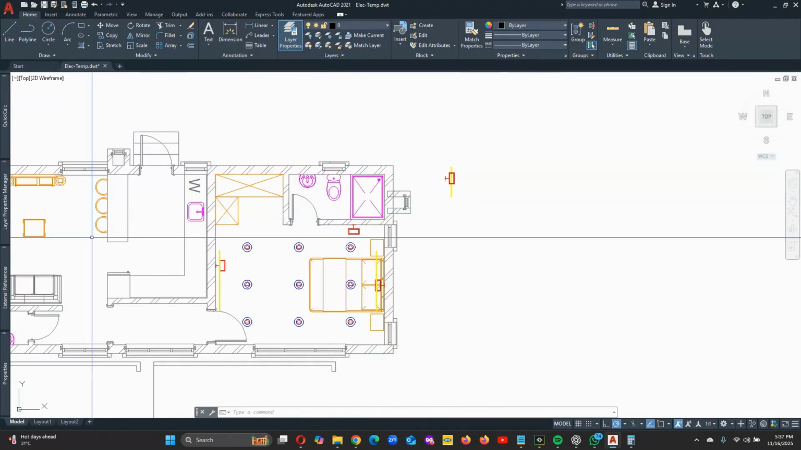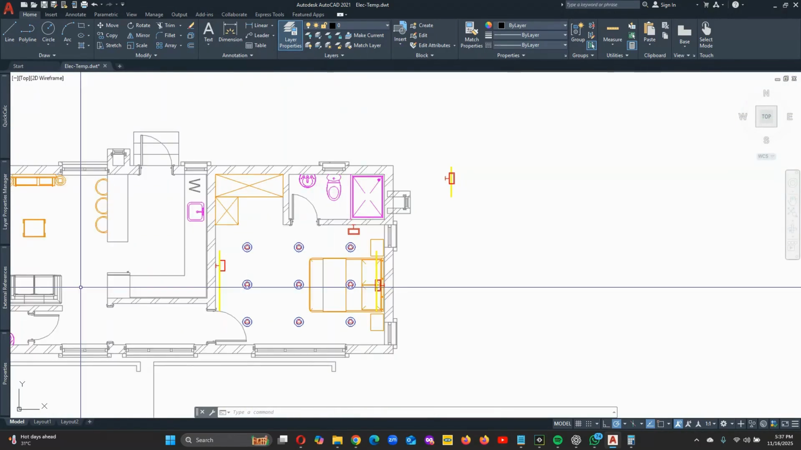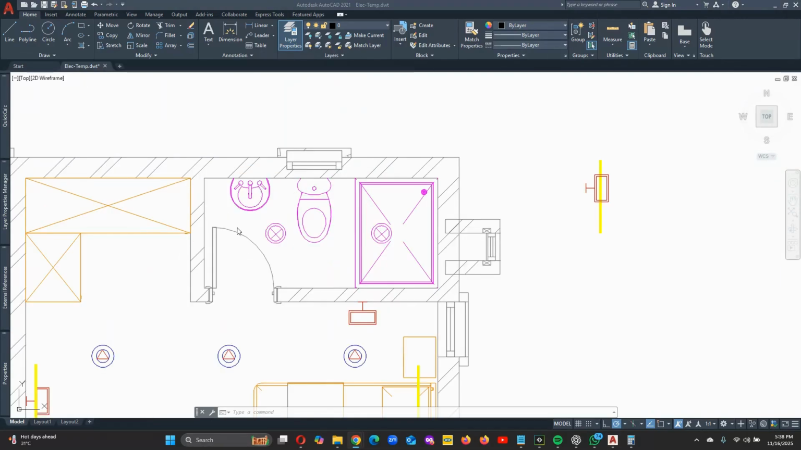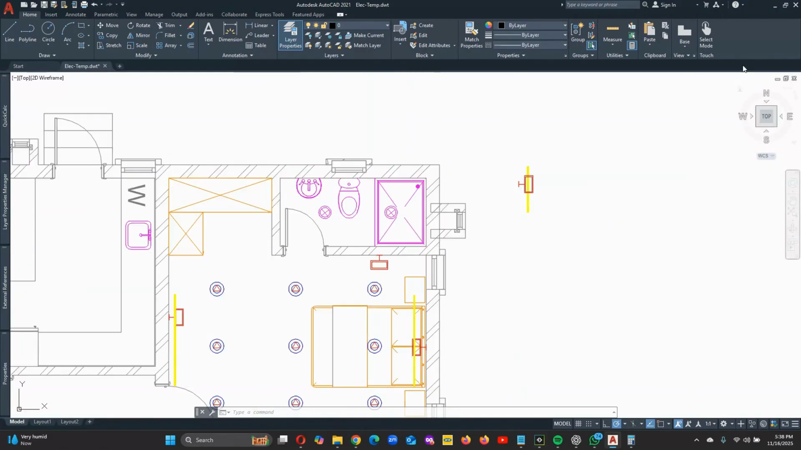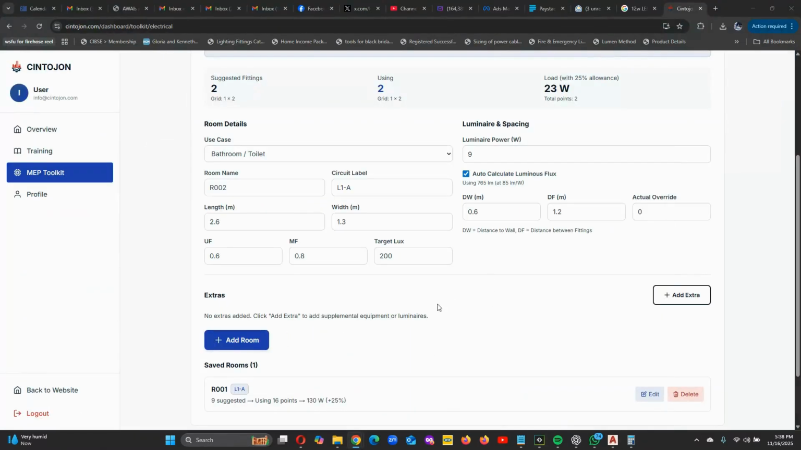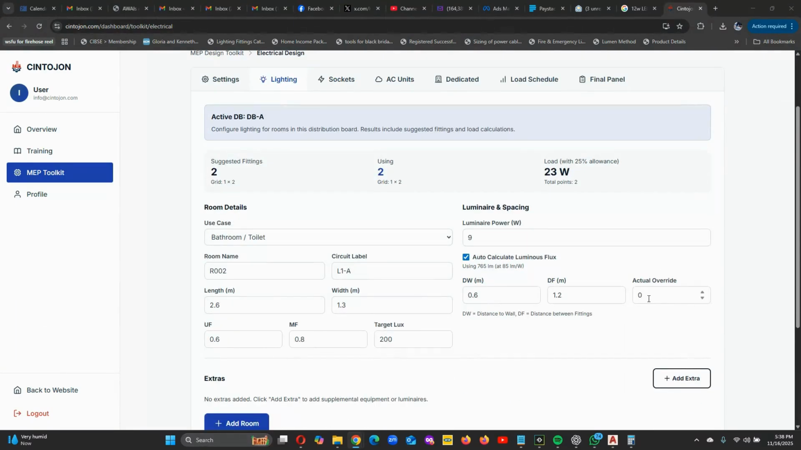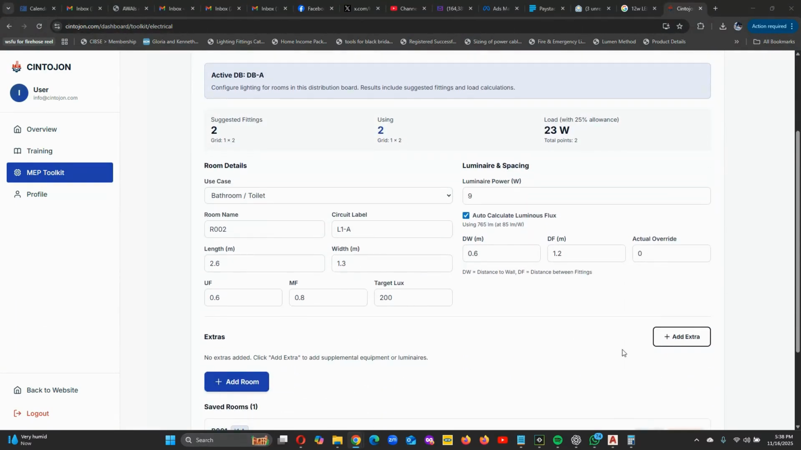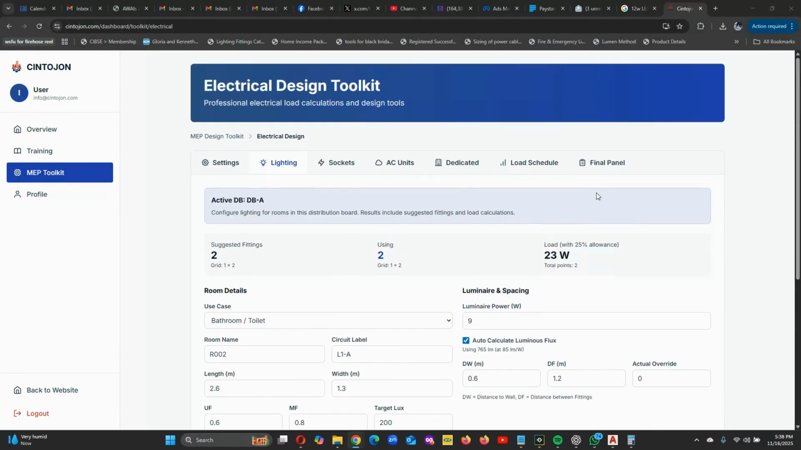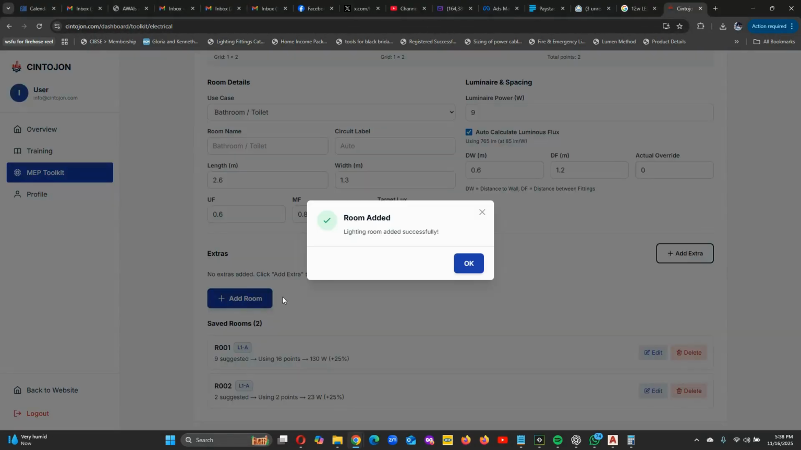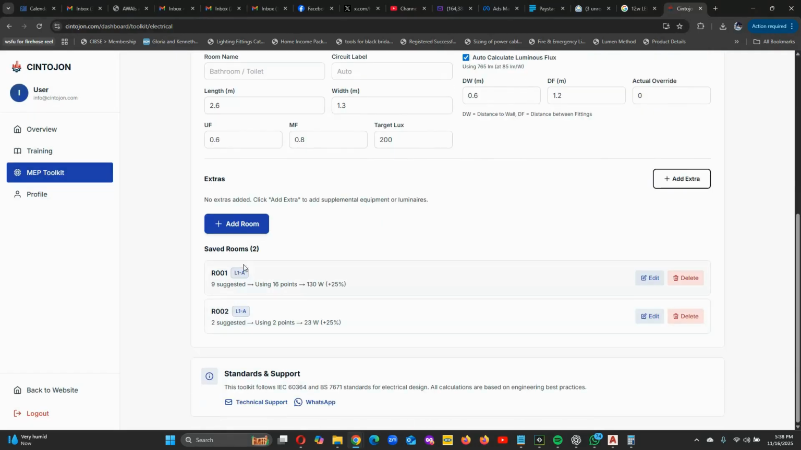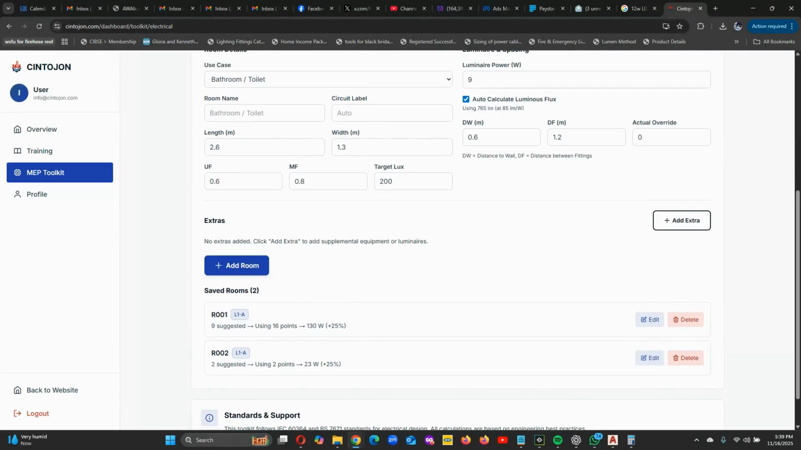So let's assume I'm using just two separates. What we've done, we just have two 9 watt fittings in the toilet. That's cool, and we are fine with that. If you want an actual, you know what to do. If you want override and add extras, you know what to do. So we are fine with it. Then you add it to your room and just click add room. All right, so still the same L1A. So let's continue our building.